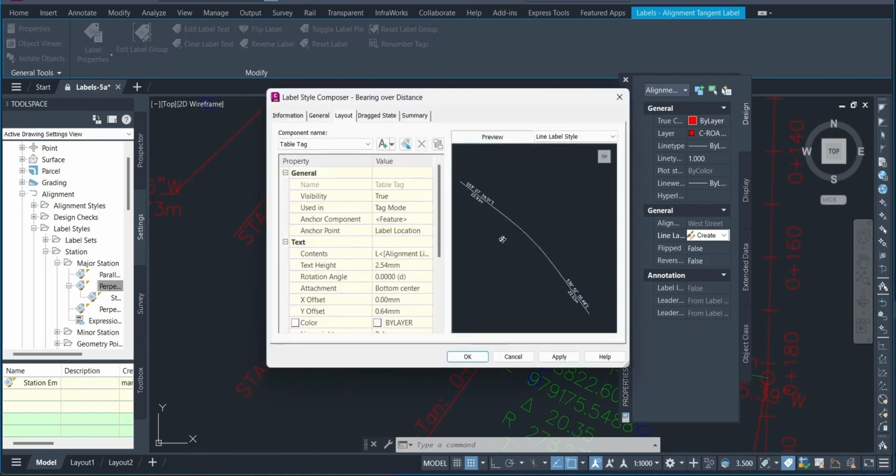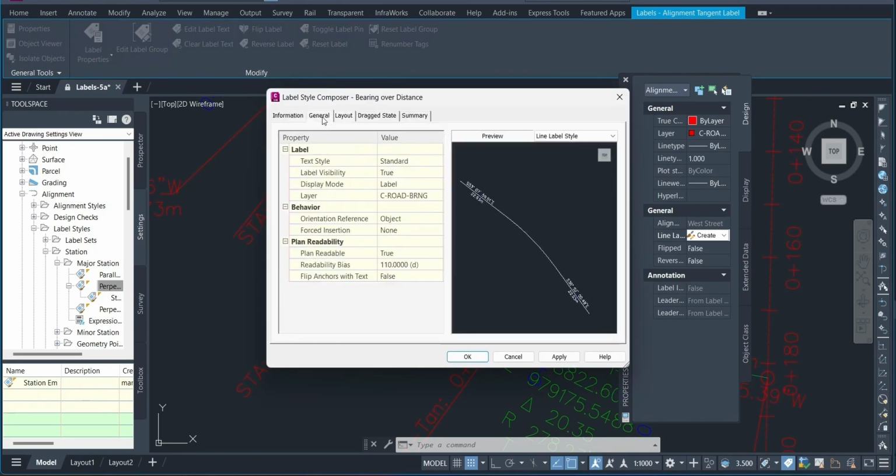In the Label Style Composer dialog box, on the General tab, in the Label category, notice that the layer style is zeroed BRNG. This means that if any of the color, line type, and line weight properties are set to by layer or by block, they inherit the corresponding properties of the zeroed BRNG layer, no matter what layer the label object is on. Click the Layout tab.